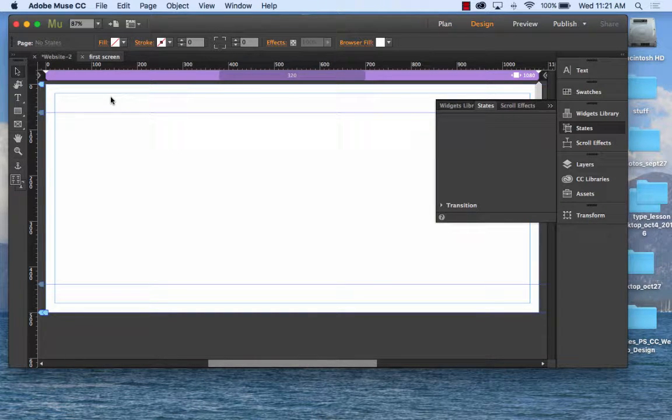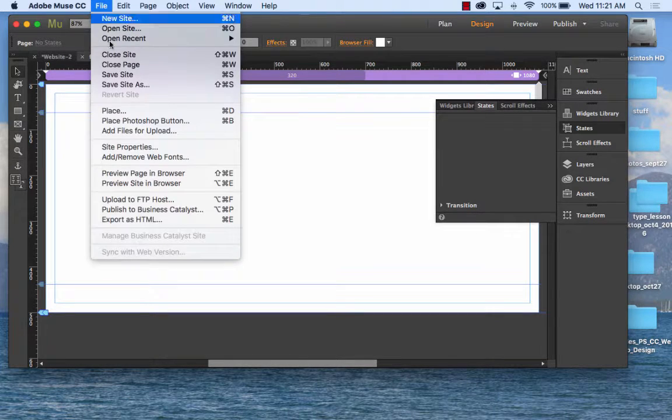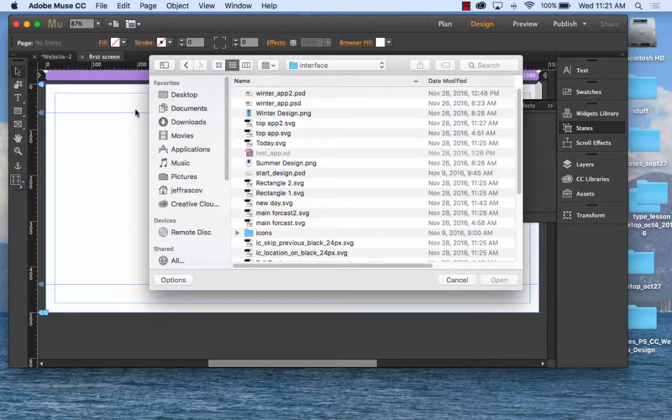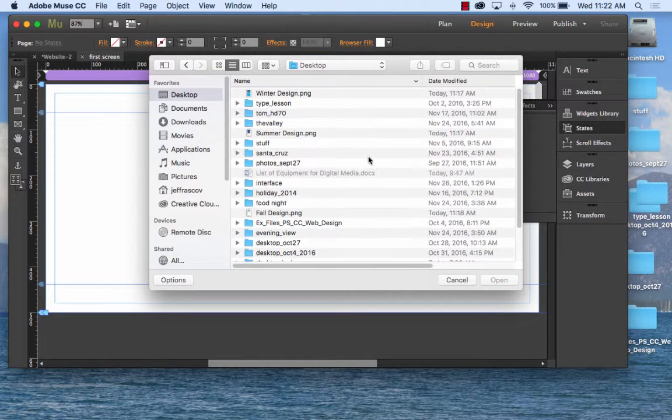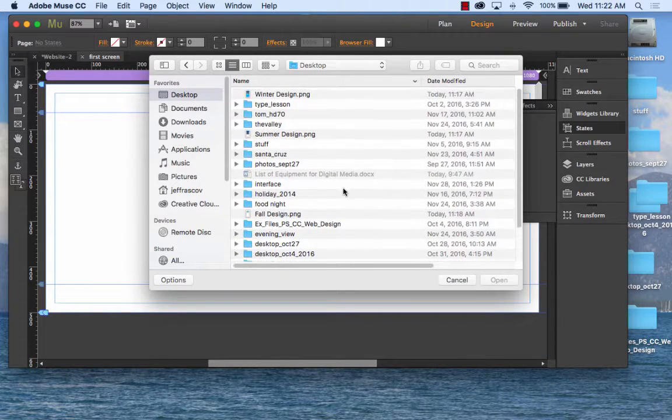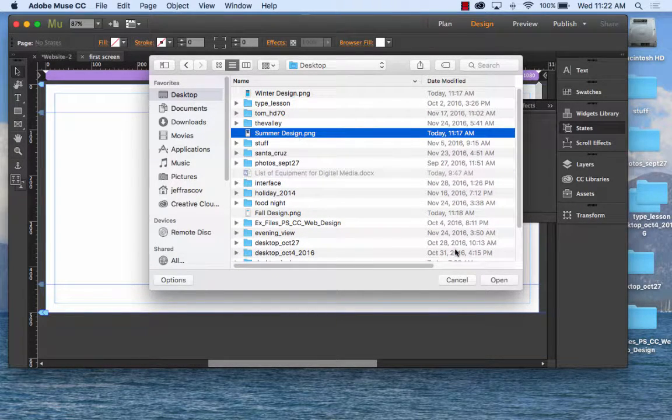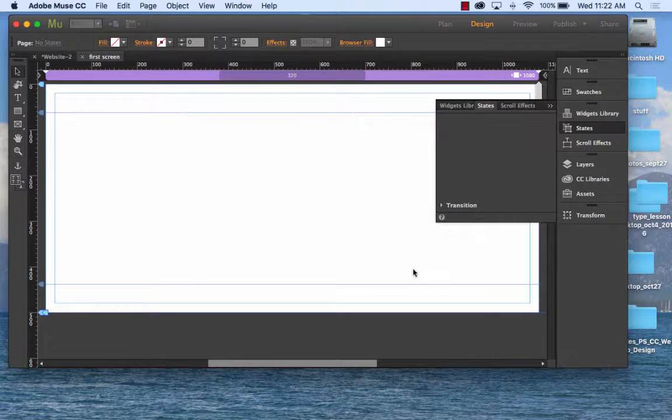In this case, I'm just going to bring in my first screen and place it in here by using the file place, and I'm going to choose my first screen. I think it was my winter screen. What did I have? Oh, I'm on desktop. I have winter design, fall design, and summer design. Which one was my first one? Summer design, I think, was my first one.